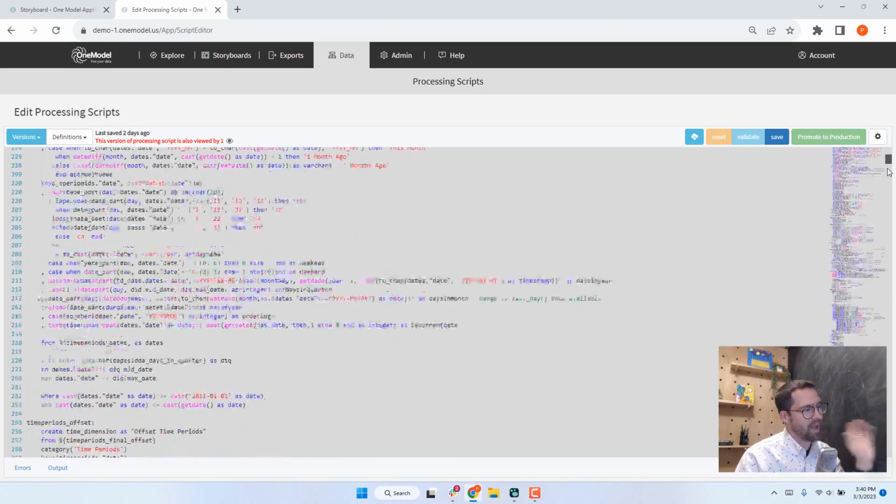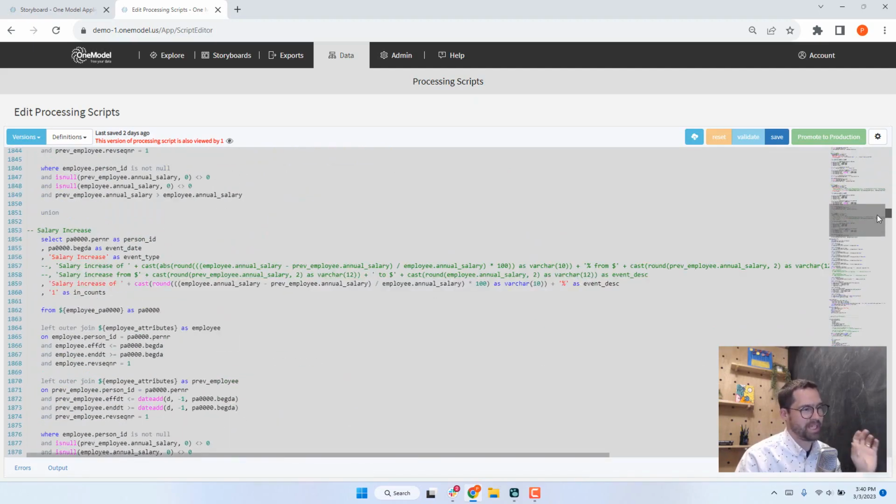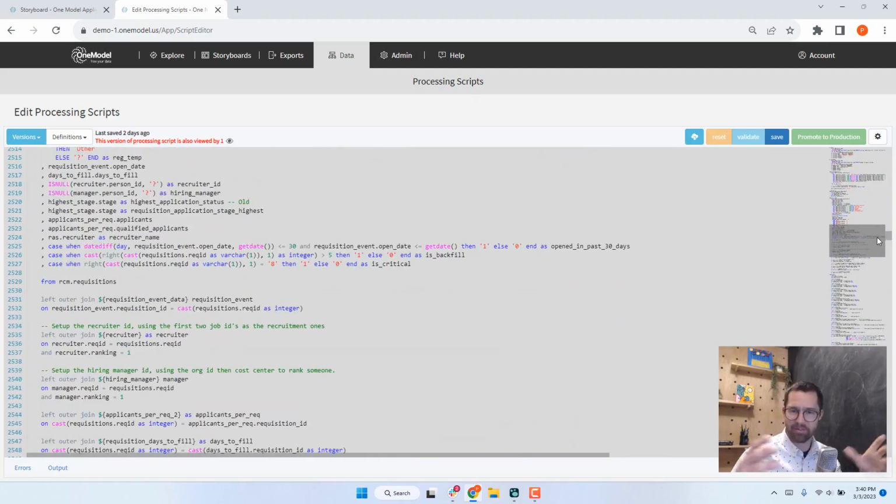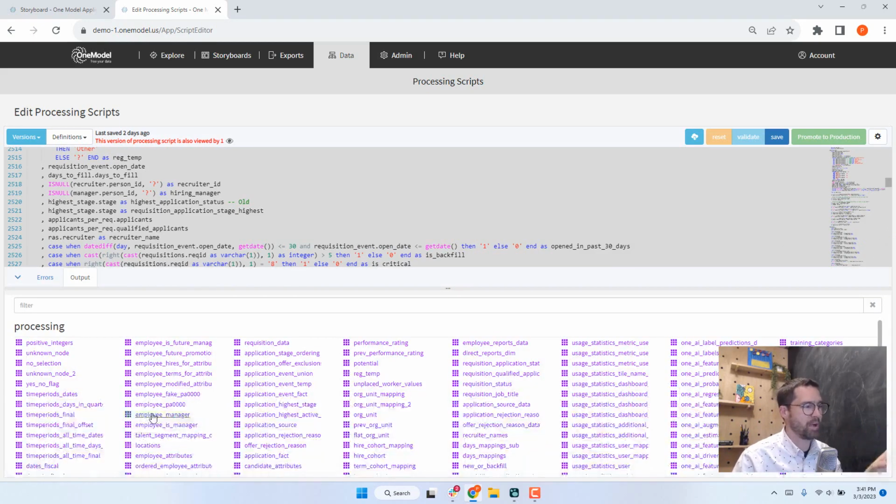So at one model, we build data models so that you can connect data from all these different systems together. And then we show you how those data models work. It's not proprietary. It's not a big secret. We show you how we do it. We let you browse the output.